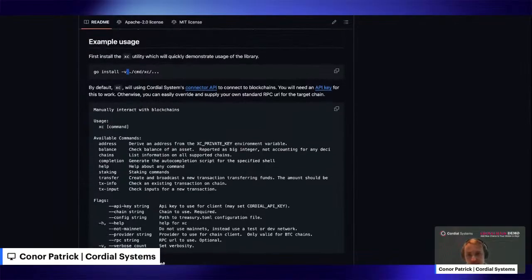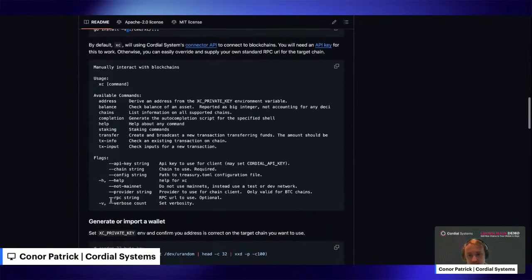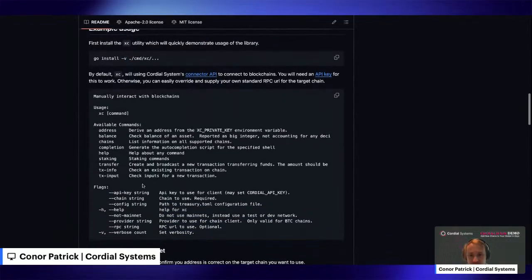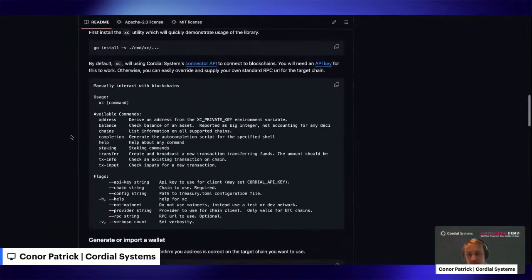Now, this is a standalone program. It's not by itself a custody solution. So the keys for your wallets, you can either put in a secret manager or an environment variable. It helps make this standalone.